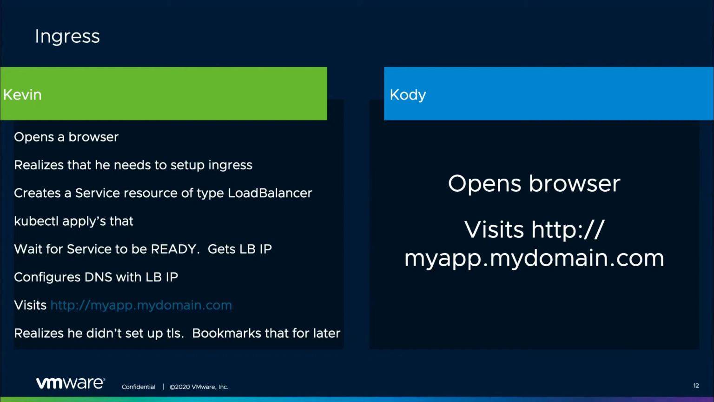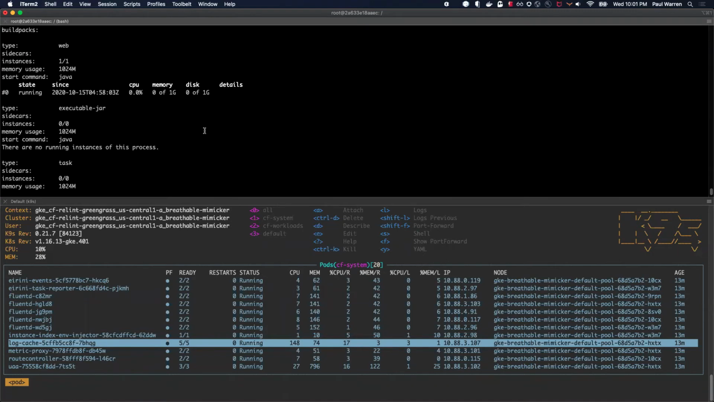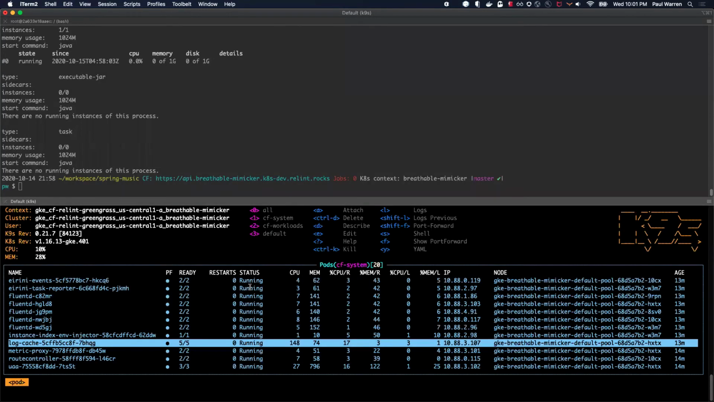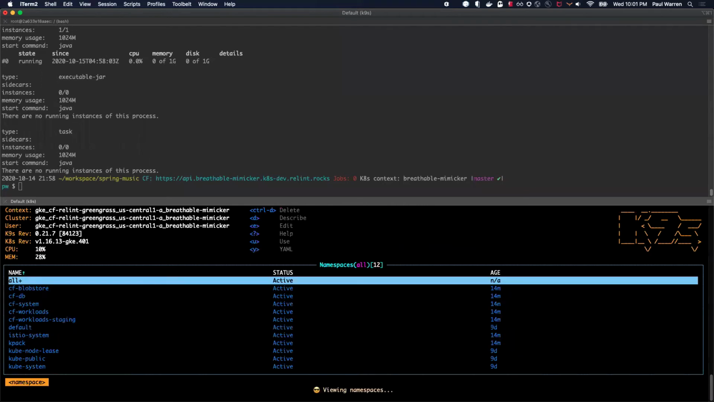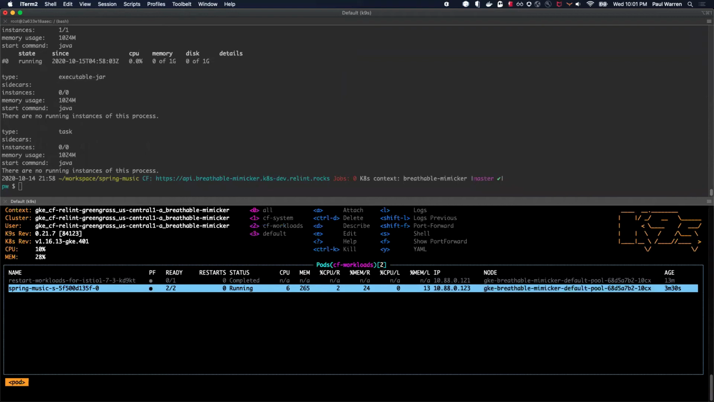So let's go back and check on our deployment, see where it's at, and have a look at that. And we can see we have deployed. So I can go ahead and grab the URL here, and perhaps before we look at that, we'll go back to our namespaces here and head over to the CF workloads namespace. And you can see there's a Spring Music pod here, and this is backed by a stateful set. And this is actually the Spring Music app running.